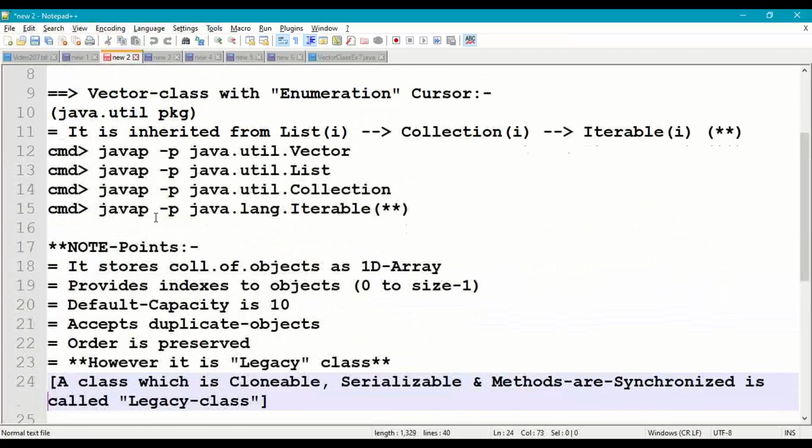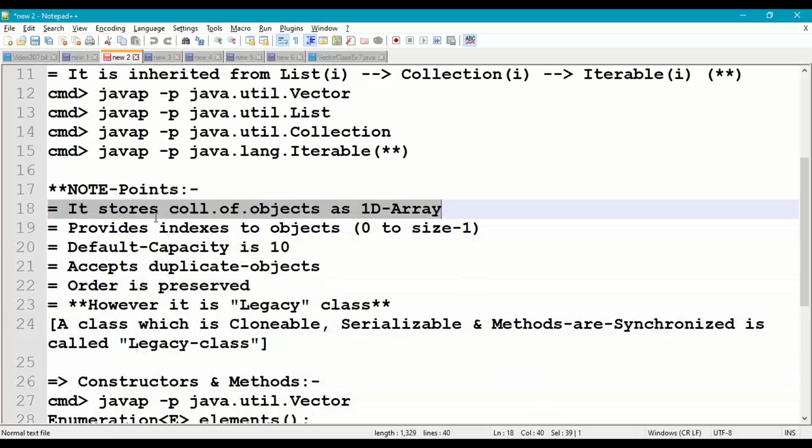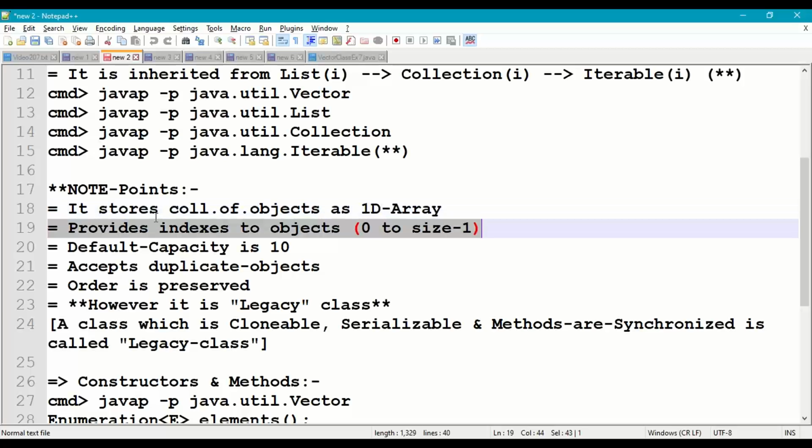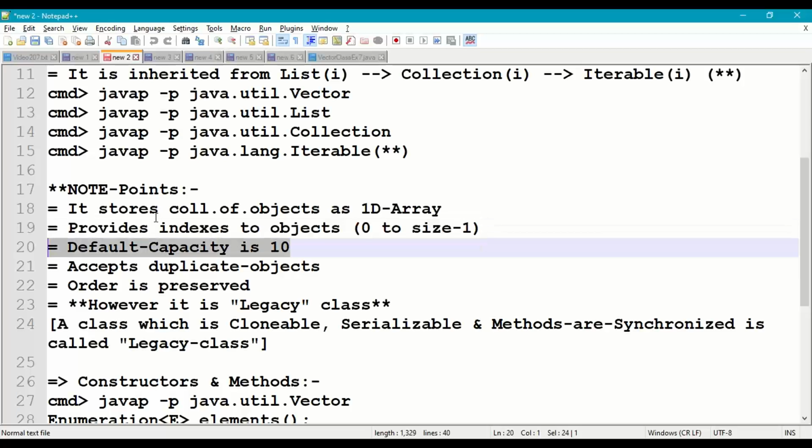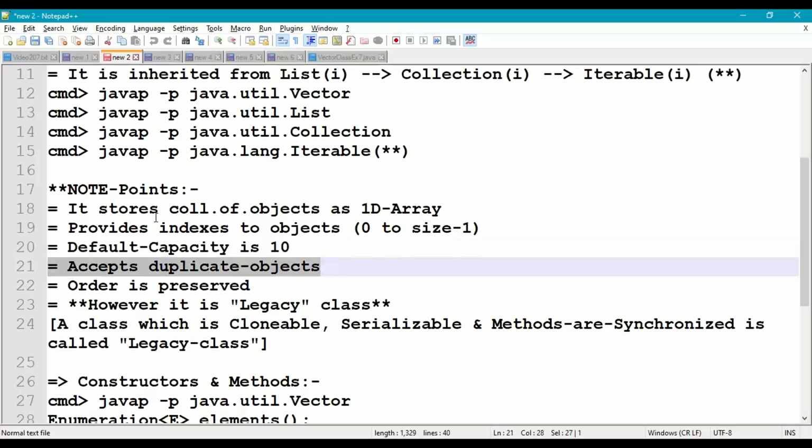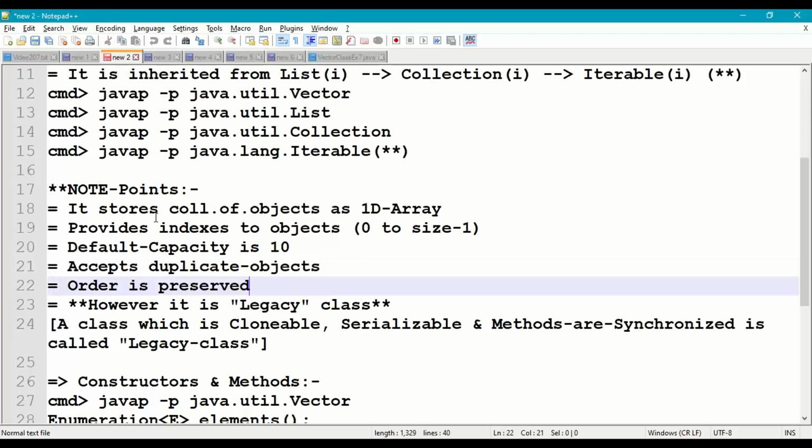Now what is vector? Vector is a collection of objects as a one-dimensional array. One-dimensional array means vector provides indexes to collection of objects, and these indexes range from 0 to size -1. The initial default capacity of a vector is 10. Vector accepts duplicate objects. It means we can store duplicate objects in a vector, and the order of objects in vector is preserved. It means it will store the objects in the same order in which we are adding the elements or objects to the vector collection.